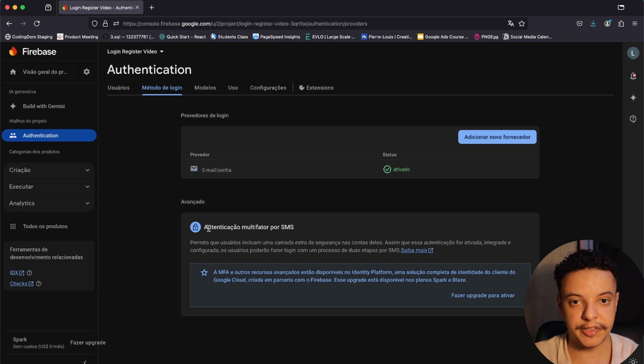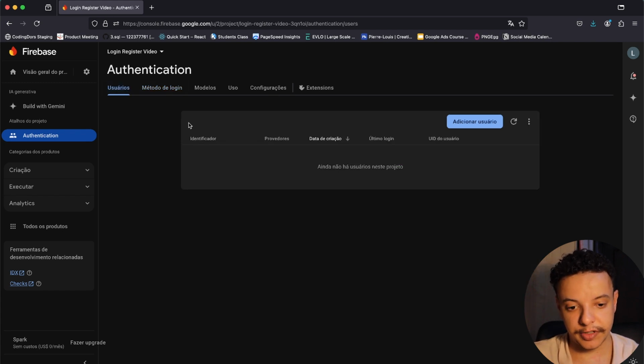In advanced settings, in the future, you can activate two-factor authentication, but we're not going to mess with this in this video. Once you have done this, here in users, you have a list of accounts created in your application. In the same way, you can add a new user manually in here. But after this setup, we are already set to start building our logic there in FlutterFlow.